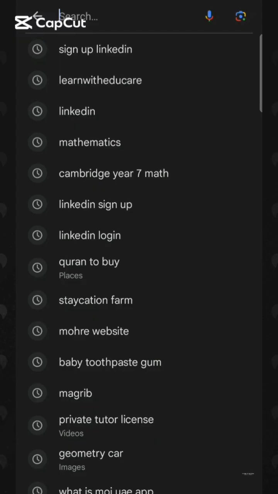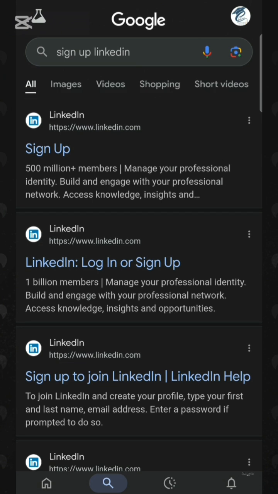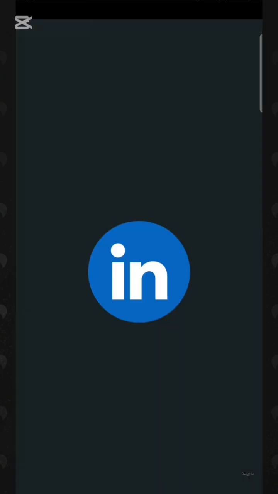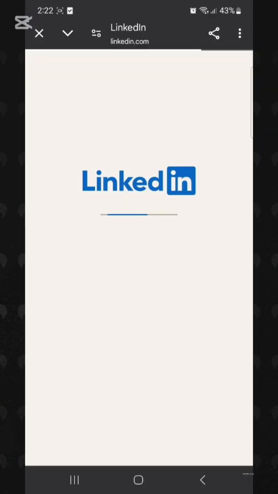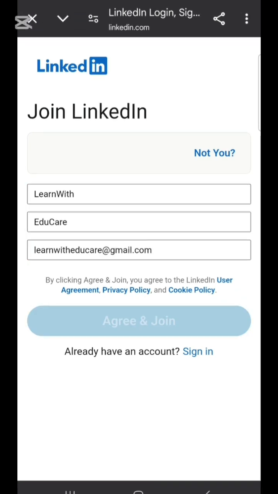Open Google and type "Sign up LinkedIn" in the search bar. Then click on the first link that takes you to LinkedIn's official website. We'll now begin creating your LinkedIn account step by step. Enter your name and email. You also have to verify your email to activate your LinkedIn account. Then click Agree and Join.